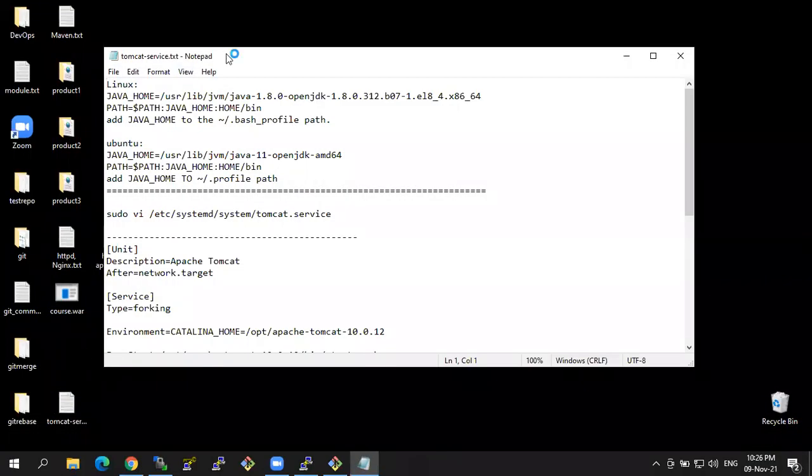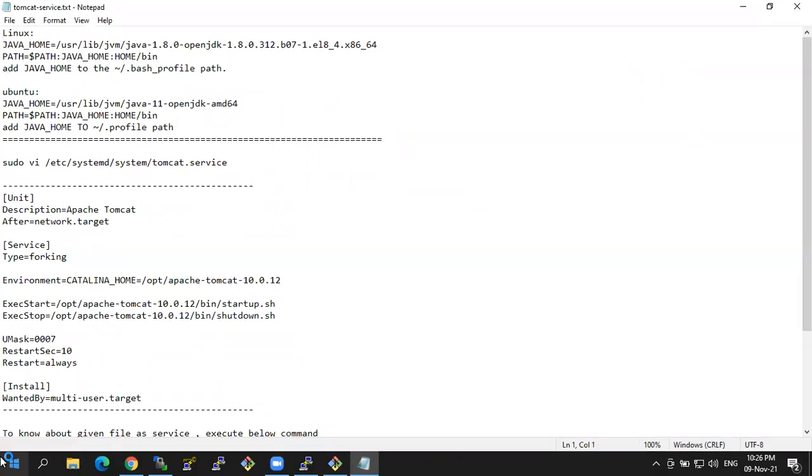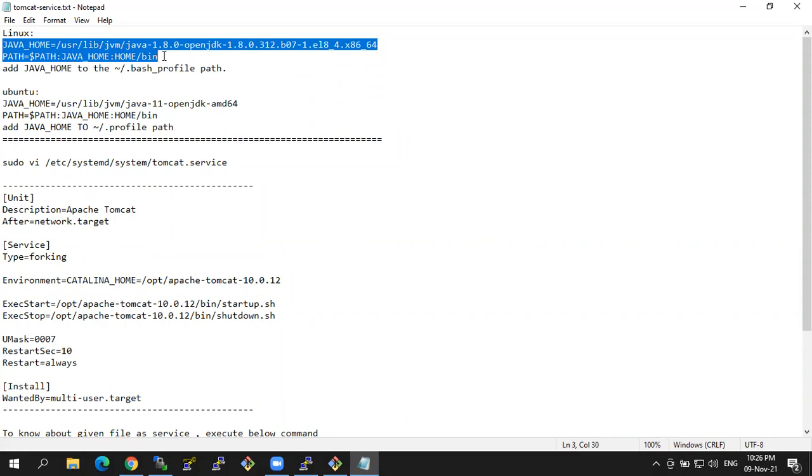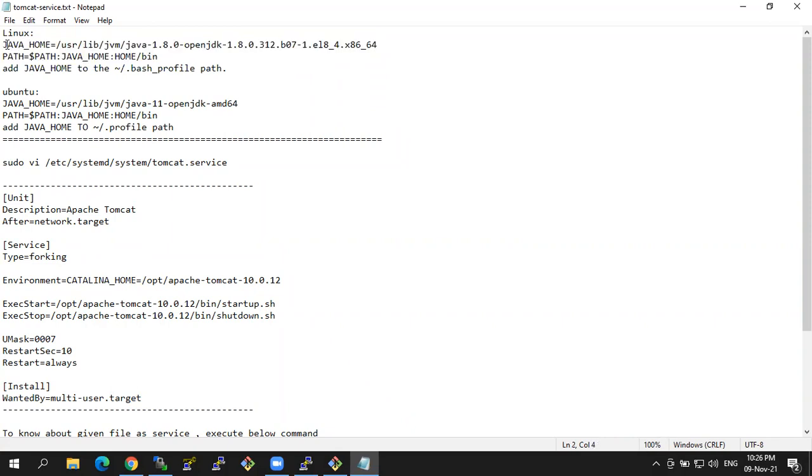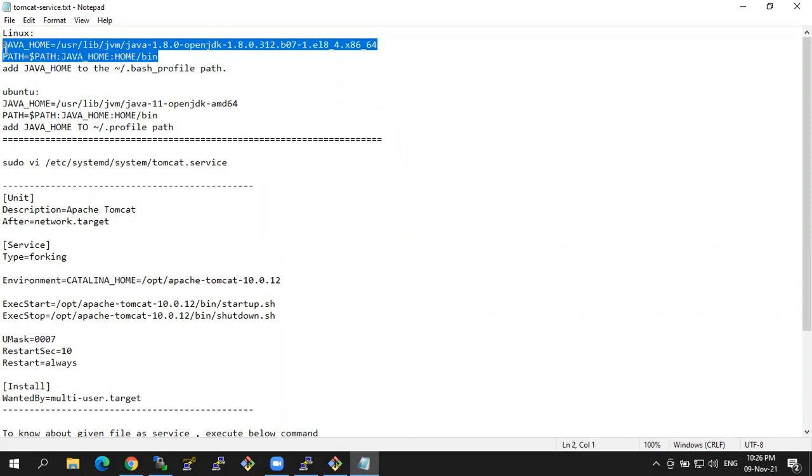This is a script for Tomcat to make it an OS service, and you need to follow some steps here. First, you need to add the Java home to the system path. You know that we already did this process for Maven. You need to add these two lines in the .bash_profile.